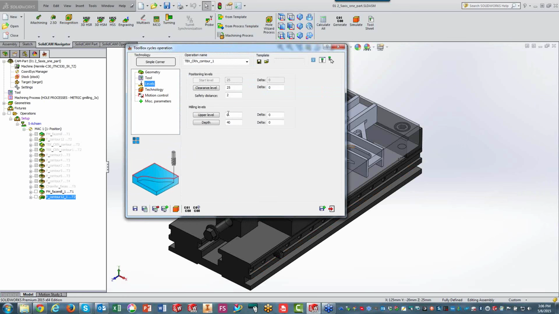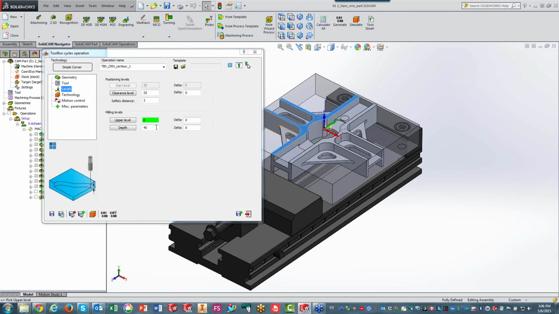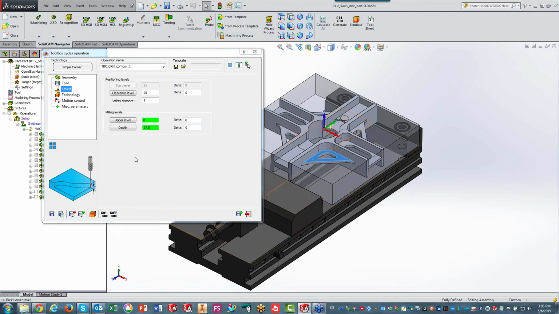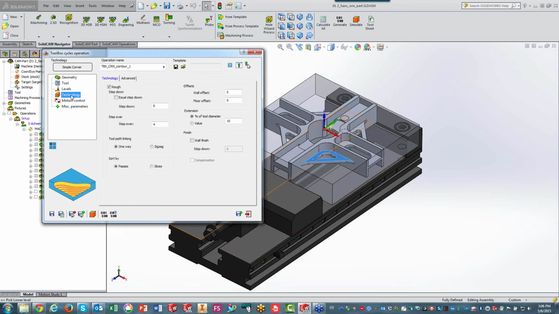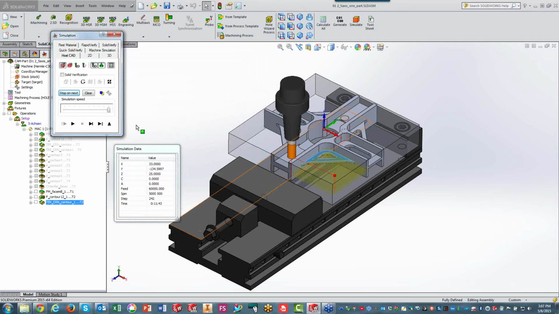And my upper level will be over here, and my lower level will be up until that step over there. I'll just leave my technology the way it is, path, and I'll do zigzag and save and calculate. Quick run of the simulation, and you can see I basically machine that area up until that step.